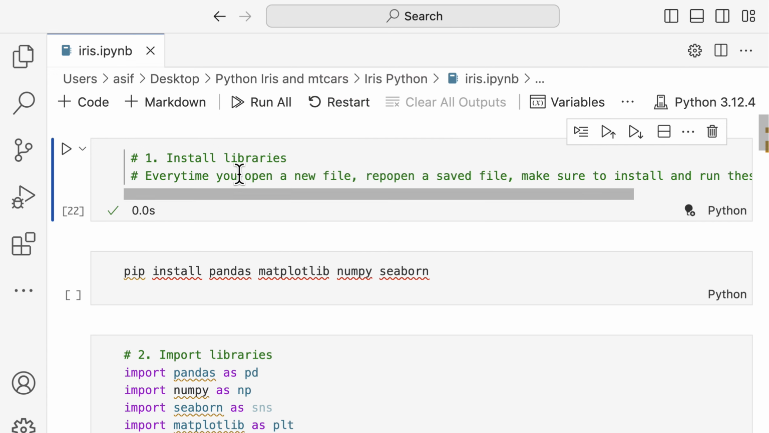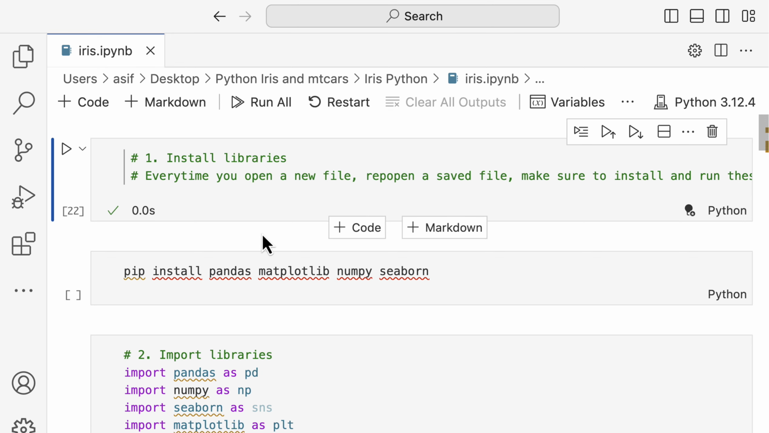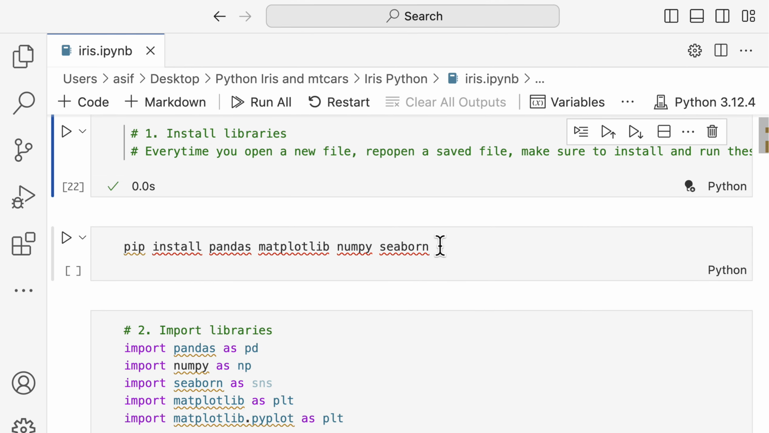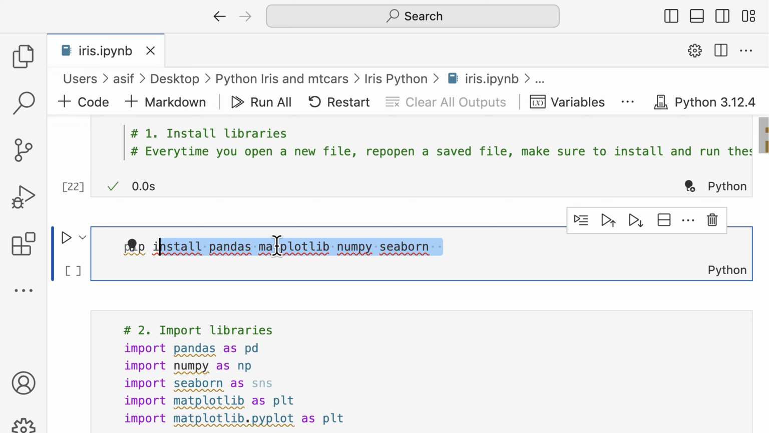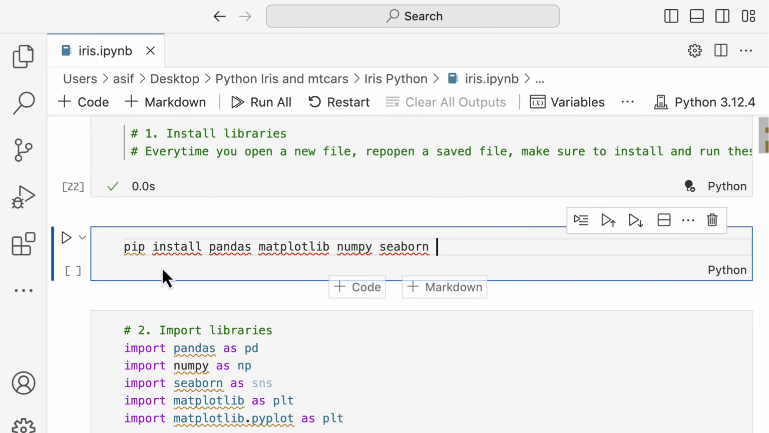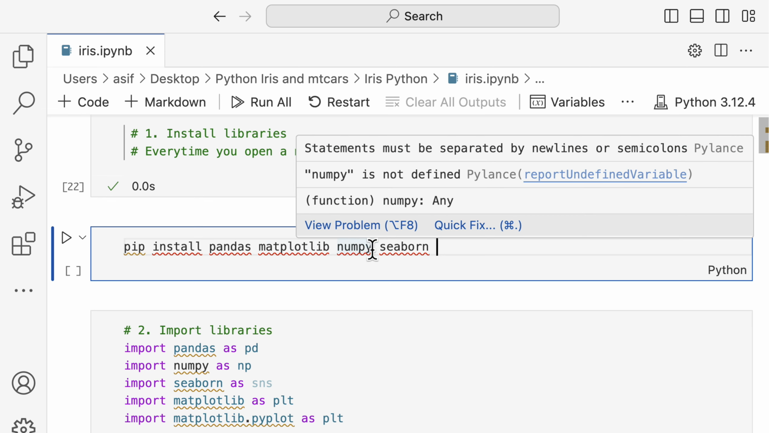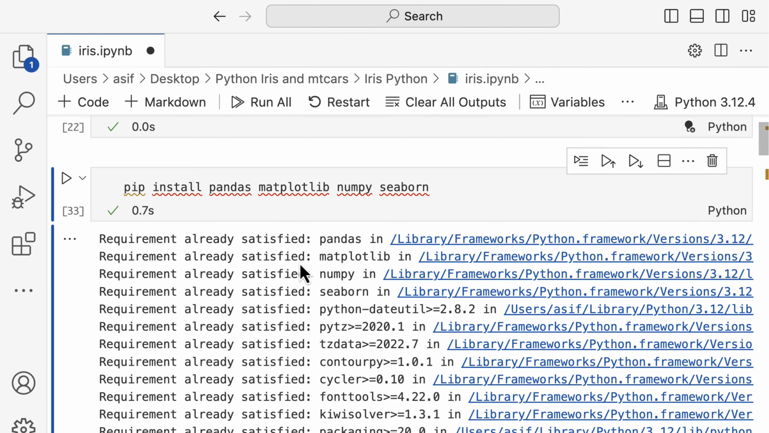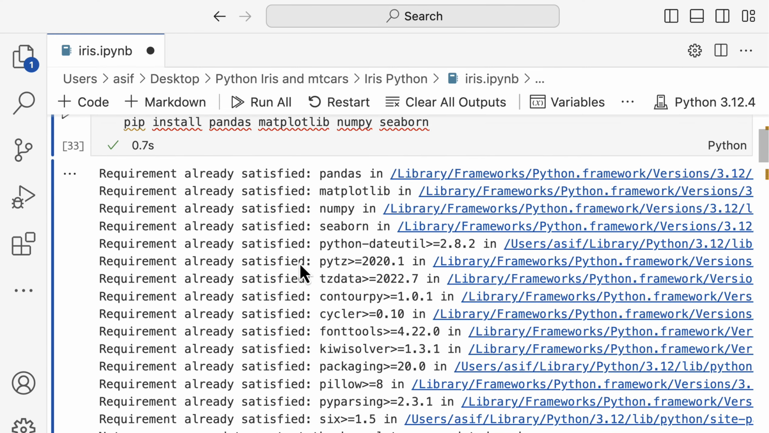Once you have opened a new file, the very first step is to install libraries. Every time you open a new file or reopen a saved file, you need to install these libraries and run them. To make visualizations, the most relevant libraries are pandas, matplotlib, numpy, and seaborn. So make sure you use this command: pip install pandas, matplotlib, numpy, and seaborn. Run this command by clicking on this one or Shift+Enter. As you can see, these libraries have been installed.